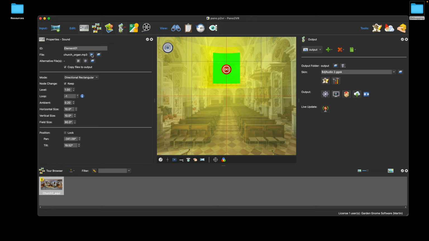So here we've got the sound. We've got the level set to one, so it's full volume, and loop minus one, so it doesn't autoplay. Right, so we went to the skin. And here is the skin. This is the custom skin.